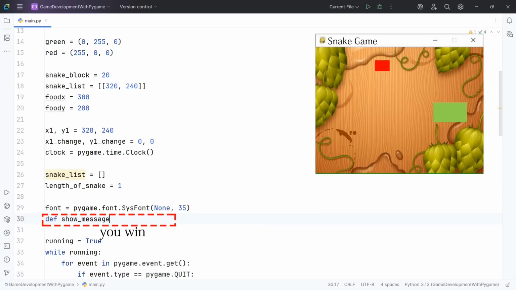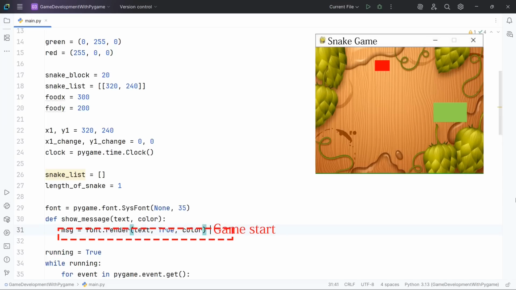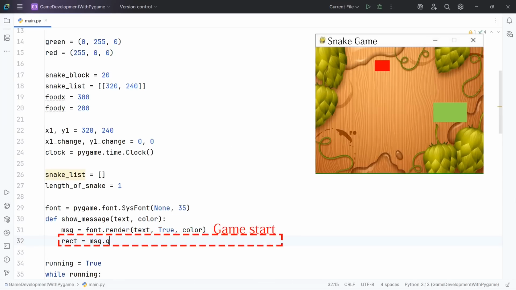This function takes two inputs, the message text and the color we want to use. Inside the function, we use the font render function. This function turns our text into a picture that we can draw on the screen. It uses the text and color we give it. Next, we use msg.get_rect to get the size and position of the text message.